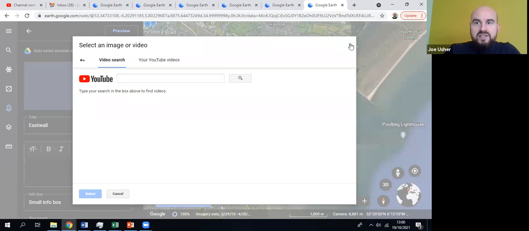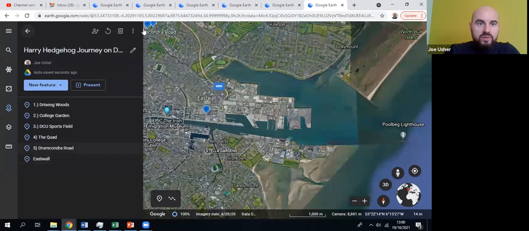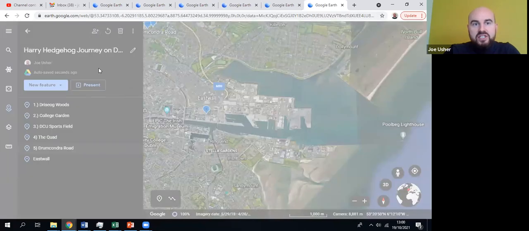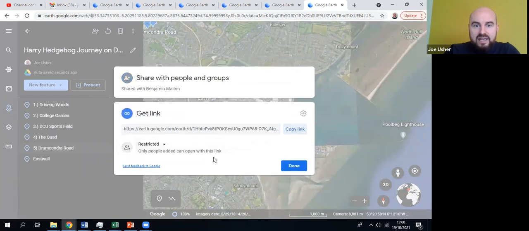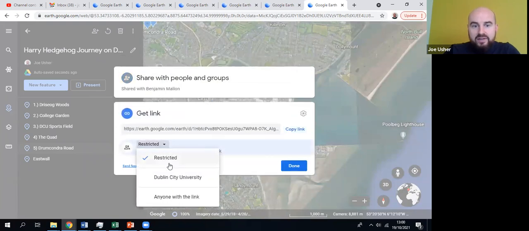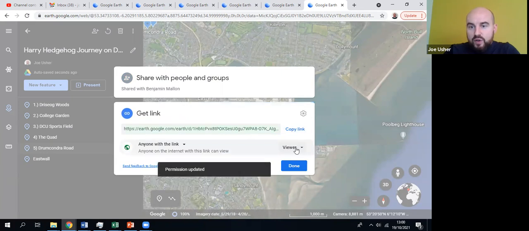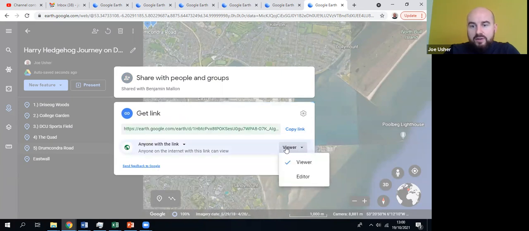And the last thing to show you is how to share your project with other people. If my project is to be shared with people in my class, with children in my class, I might have it for anyone with the link can view the project, or I might say anyone with the link can edit it if I want them to edit it and add their own place marks too.